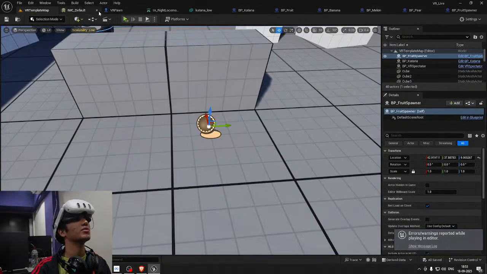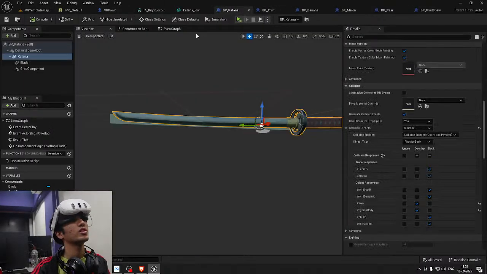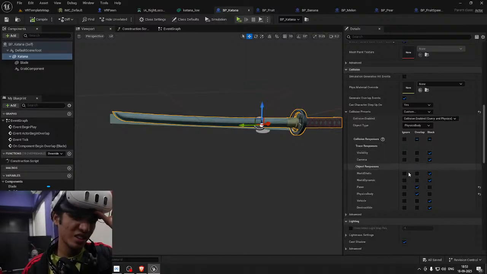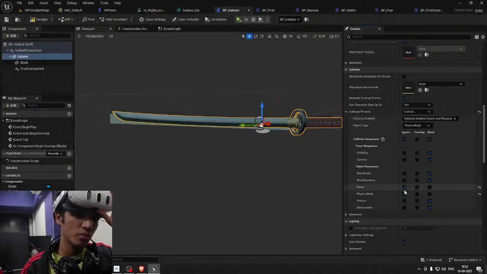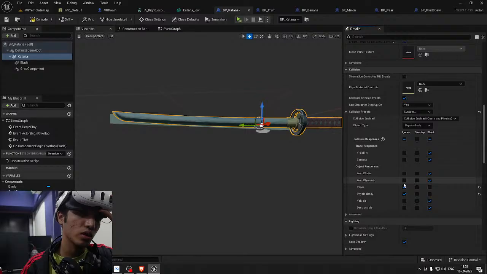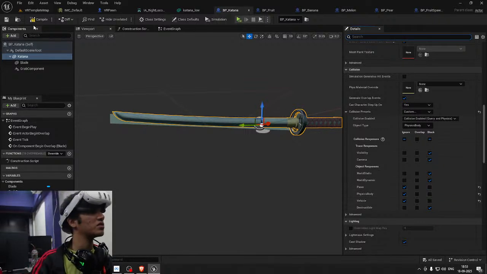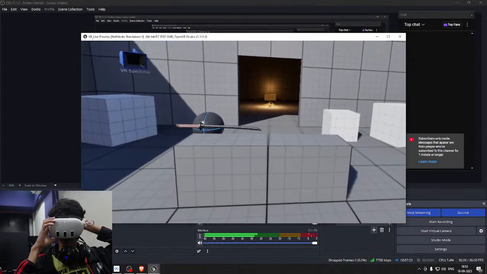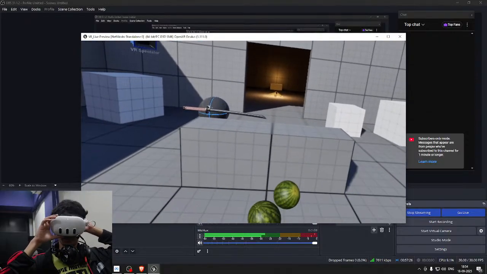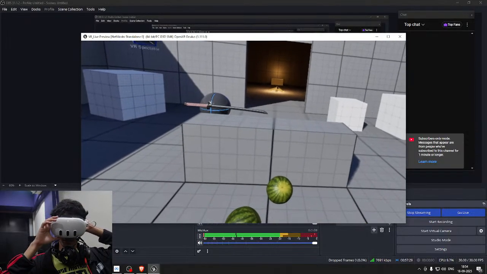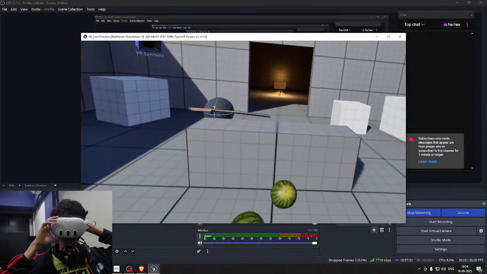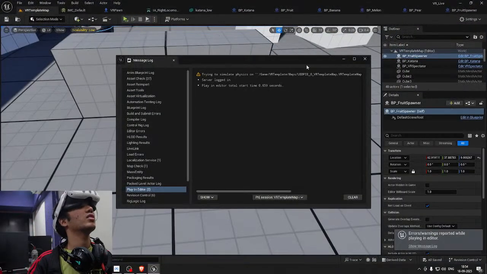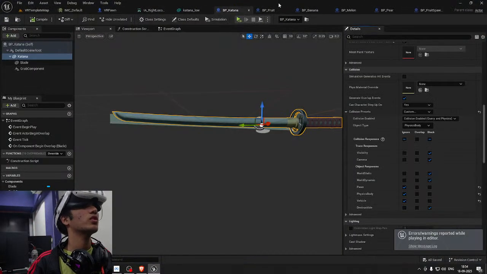So before that, what I want is to change my collision preset, I guess to ignore world dynamic, world static. Yeah, vehicle. I guess that's it. So yeah, it is working. After some time, it is not working.